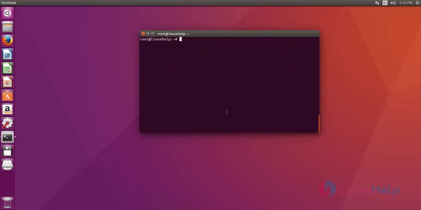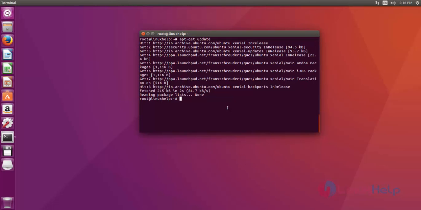After that, you must update your apt source by using the apt-get update command like this. Type the command, after that hit enter. Friends, now the update process is completed. Now you can install Qucs.